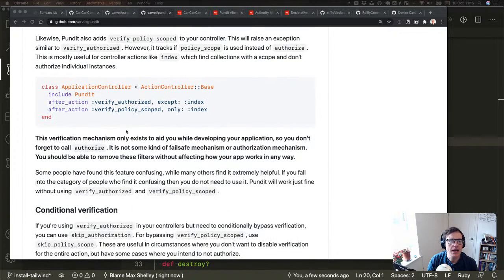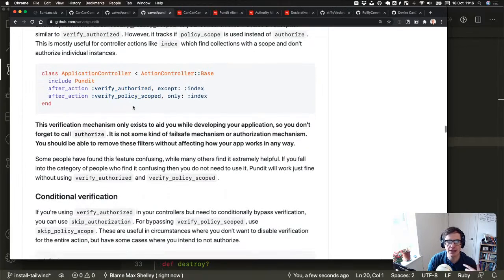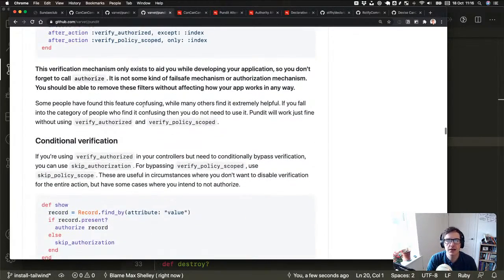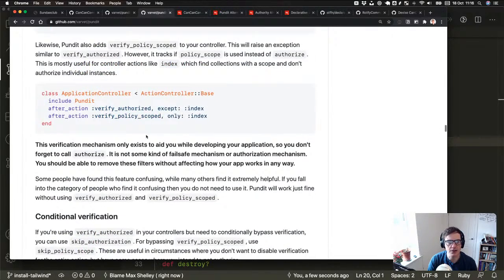Verify authorize. Yep. Okay, so this is the idea we were talking about, where one of the other things we get from Pundit is the ability to check that you've done your authorization. So verify authorized is that example where, if you forget and accidentally leave one of the controller actions open, you'll get an error. Basically, it's like, you have to authorize something, even if you want to allow everyone to be able to see this page. You have to tell us explicitly. You have to do something, and the same thing for the policy scoped as well.